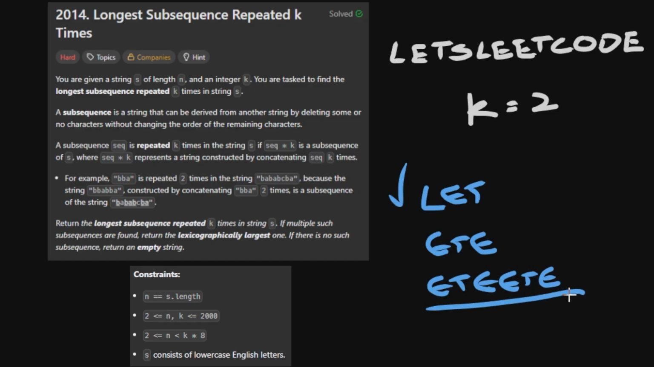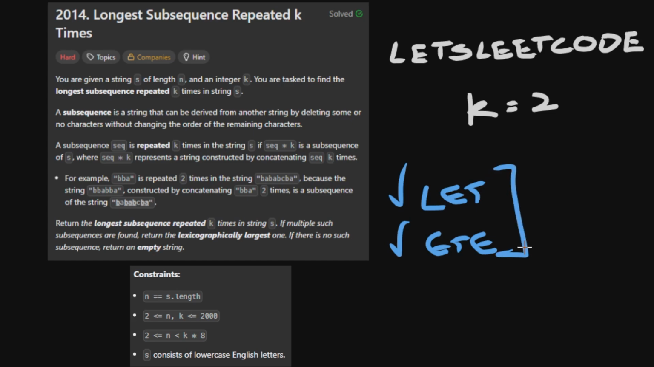And we have a subsequence with this. It's here, ete. So this is also valid, and both of these subsequences have a length of 3, and given that they have the same length and they are both valid, we need to keep the lexicographically largest one. So in this case we keep this, and this is what we return.